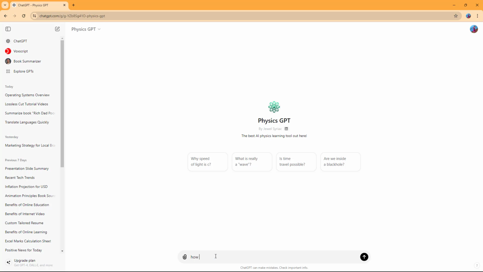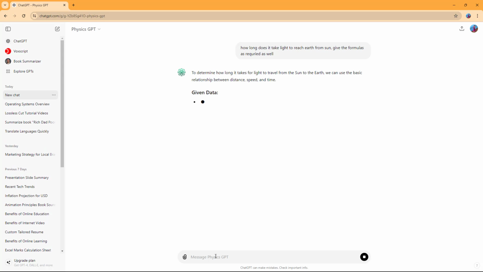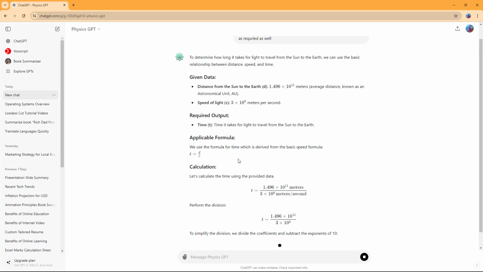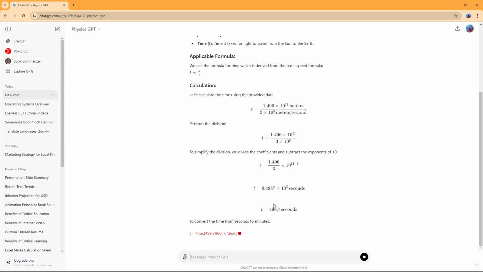Let's say, for example, how long does it take light to reach Earth from the sun? Give the formulas as required as well, just like this. If I do that, it utilizes the physics engine right here, and you can see that it gives the distance from the sun to Earth and the speed of light, and then you've got the required time over here as well. And as I asked it to, it gives out all of the formulas, as you can see right here, and calculates it out right here.